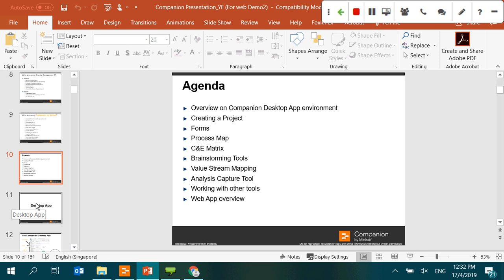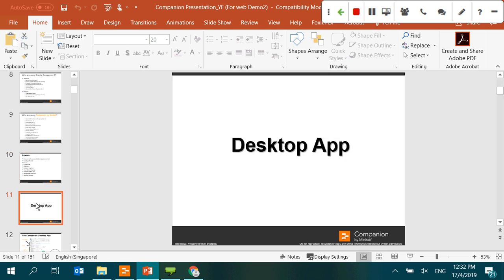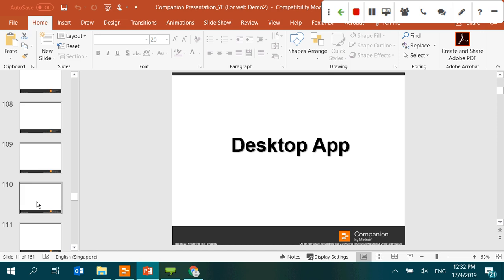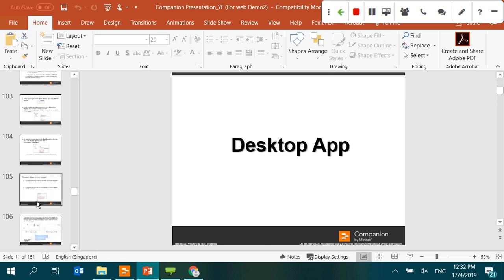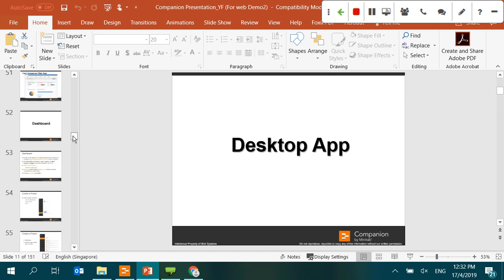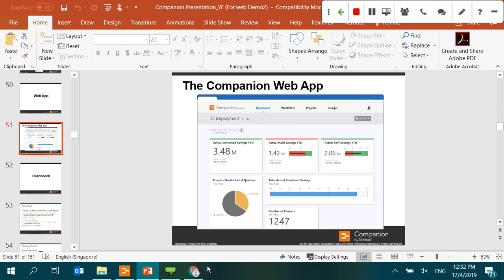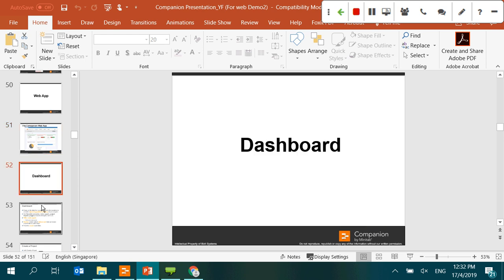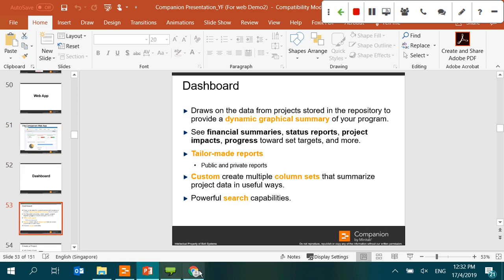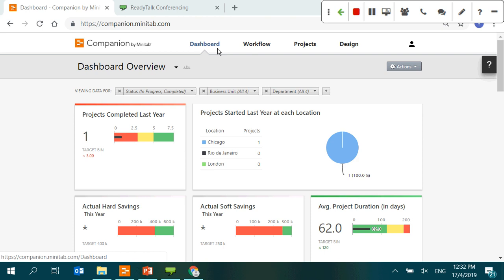So I will not go into analysis capture 2 today. I will show you a quick one about the web app. Okay, let's go to the web app section. So this is how the web app looks like. Probably I will show you the actual one later. So the web app, probably you can see here directly.